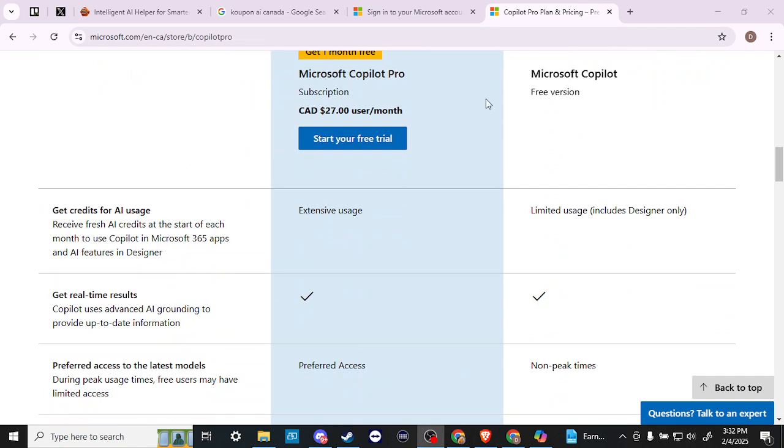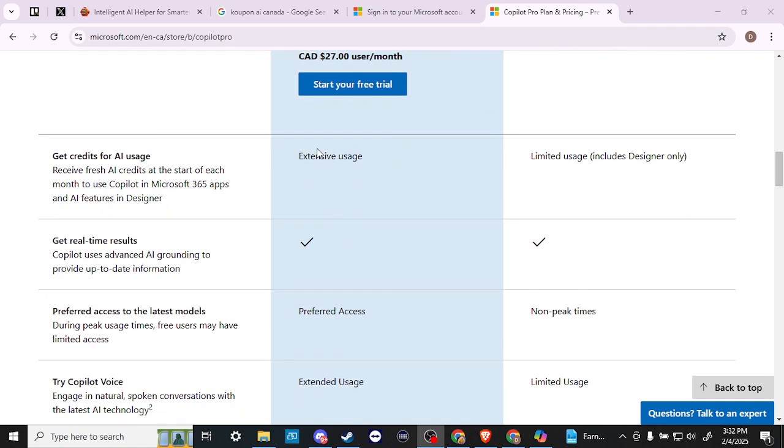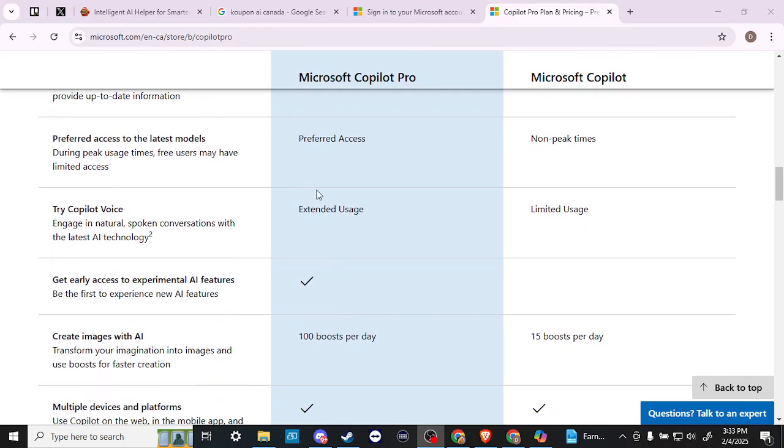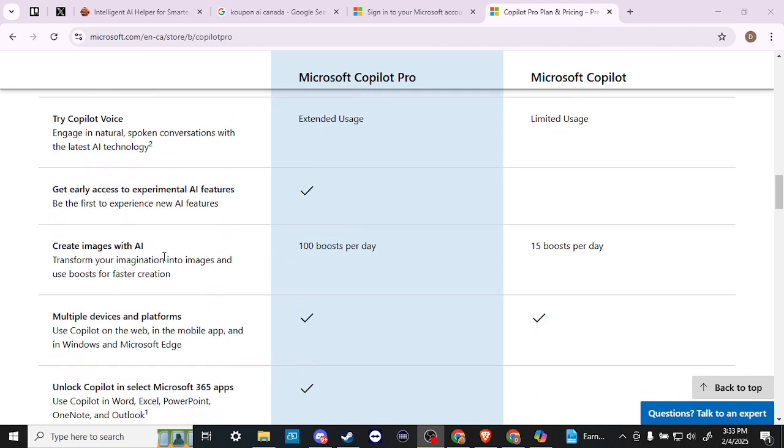Let's take a look at the free versus pro. So we've got extensive usage, preferred access, Copilot voice extended usage, create images. So this seems to specify that we can do 100 boosts per day. Okay, and use boosts for faster creation. So it seems as though we do have unlimited images, but the difference is that if you're on the free version, then you can do 15 boosts, which means that the image generates faster. But if you do Pro, then it has 100 boosts per day.